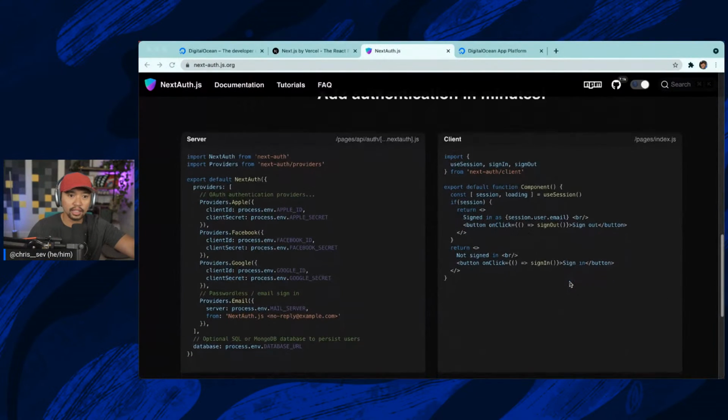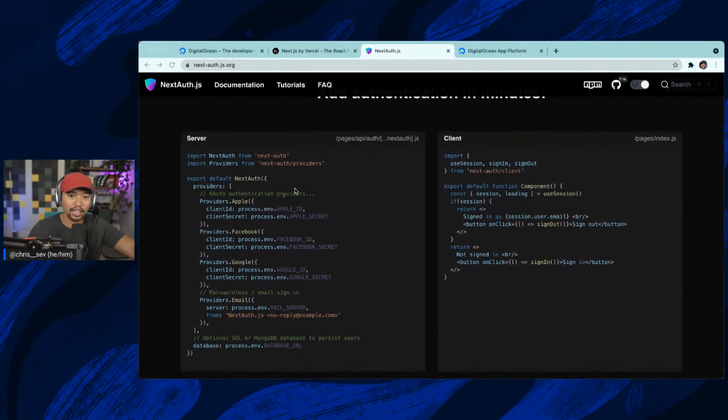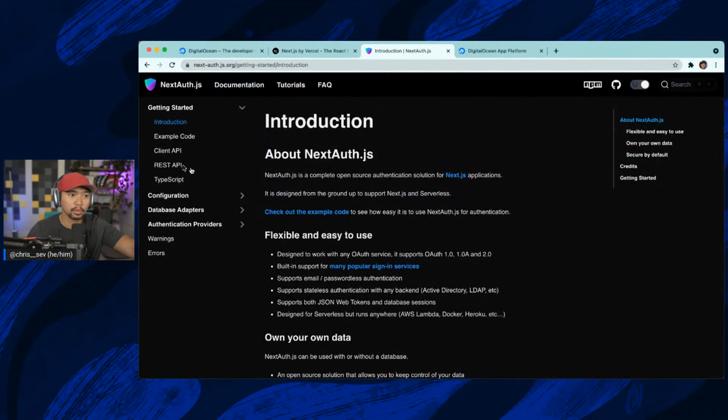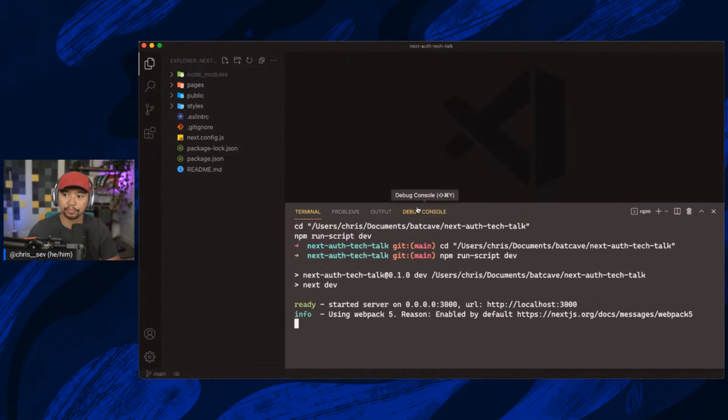Cool. So this is exactly the setup for NextAuth right here. And I know it sounds simple. There's just like one file over here and one file over here. But let's get into it and see how we can work it. We are going to go to our documentation real quick. And I have a brand new Next.js application. We are going to run the dev script to get this started.